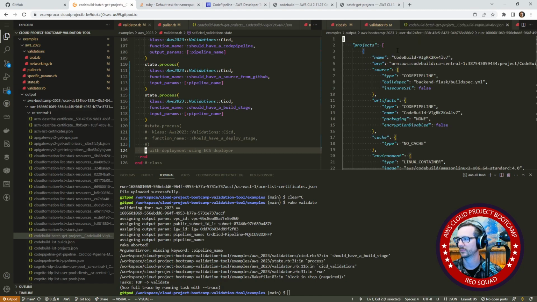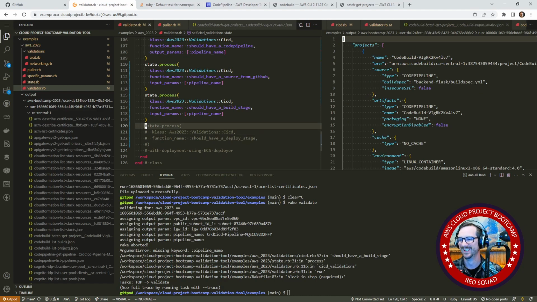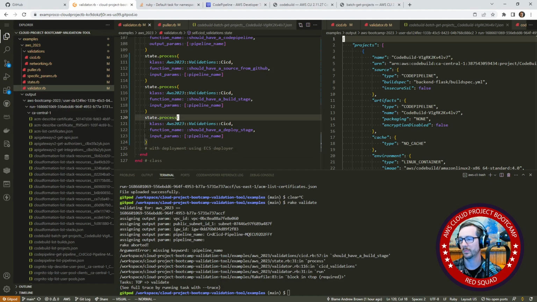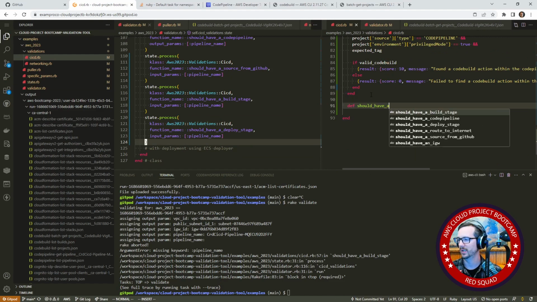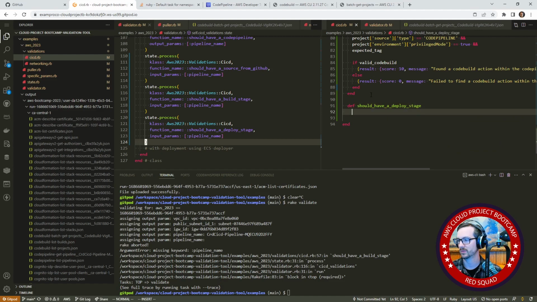My hotkeys aren't working. We'll just proceed to the next one here. It's giving me a lot of trouble. So we'll go to this one and should have a code build stage. I'll leave the, so this one's going to be, should have a deploy stage. And we'll go over to CI/CD, get down below here. Def should have a deploy stage.